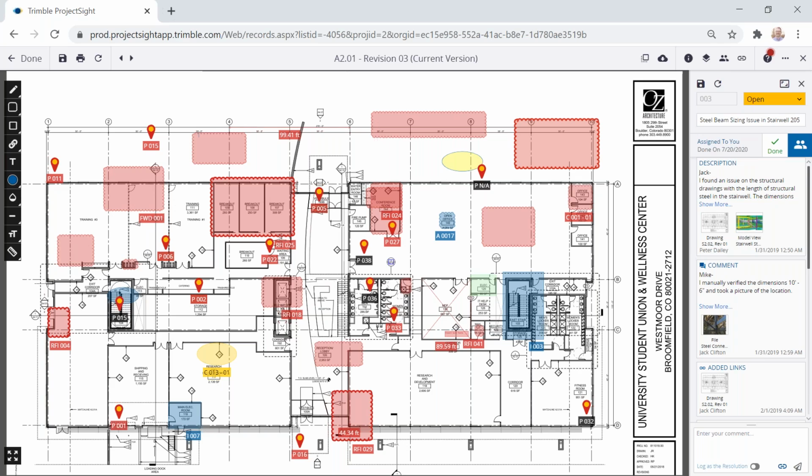Are there any questions that came through, Matt, at this point? Yeah, just one question. So going back to drawing sets, what happens to the previous versions after I upload a new one? Previous versions, yeah.